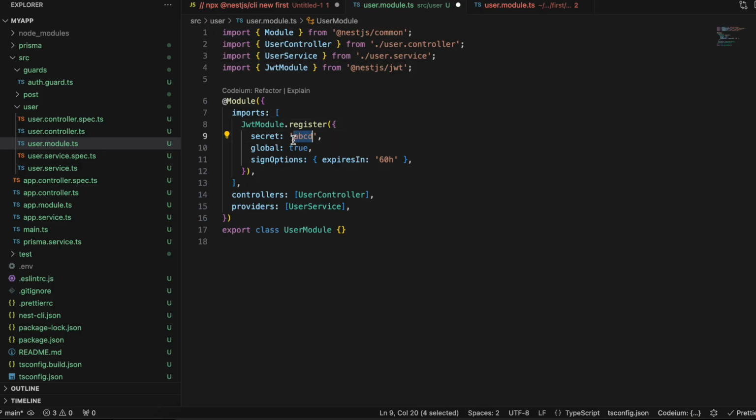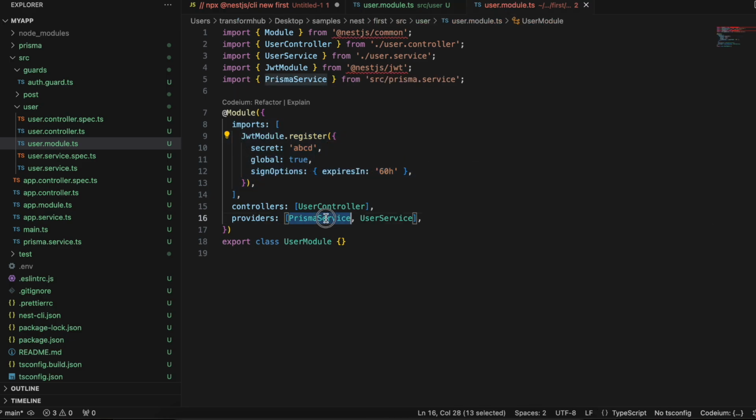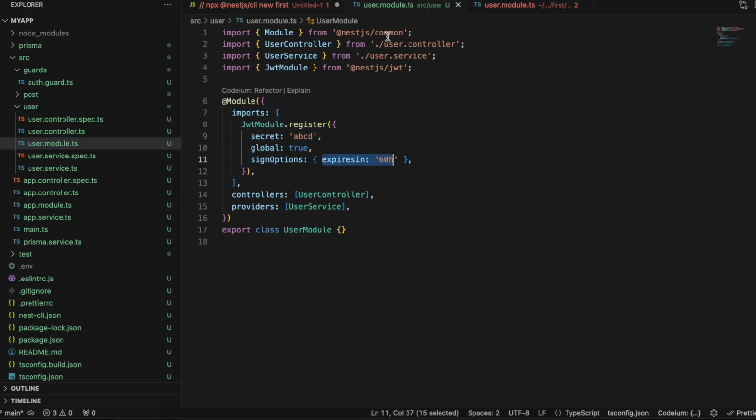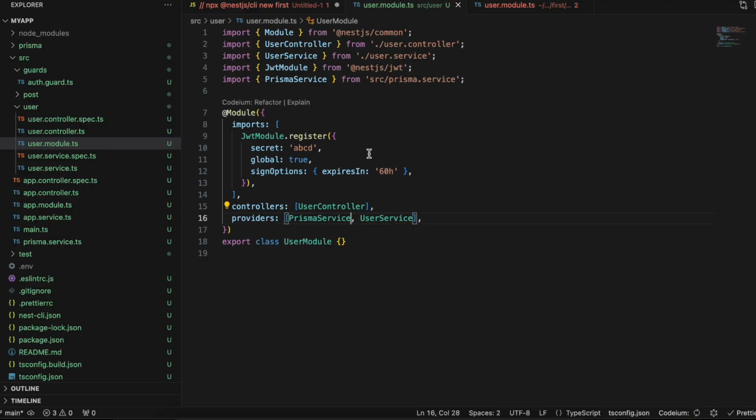Then here is my secret. Maybe you can use a better secret. I have kept global to true, and the expiration is 60 hours, but you can keep 1 hour or 2 hours, whatever expiration you want. All right, then I'll just save this. Then we require Prisma service as well, because we will be using that. So I'll just copy this before user service. This is important, you have to copy it before user service. So yeah, this is done as well.